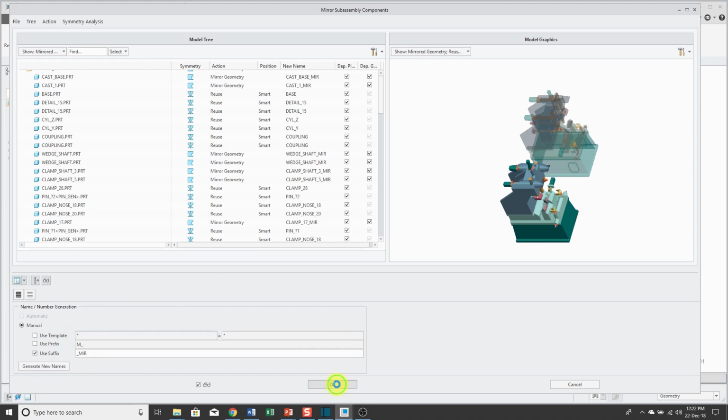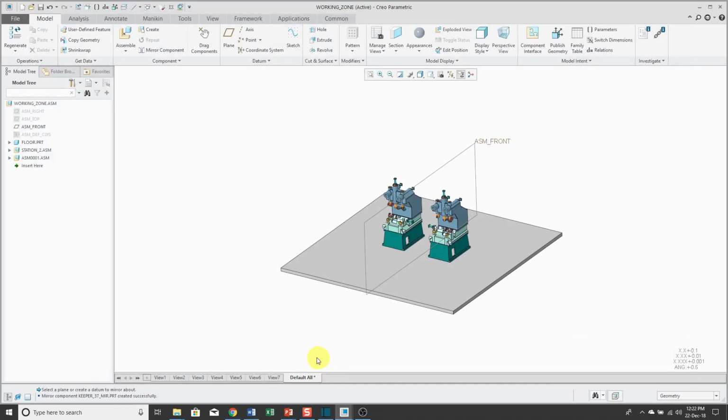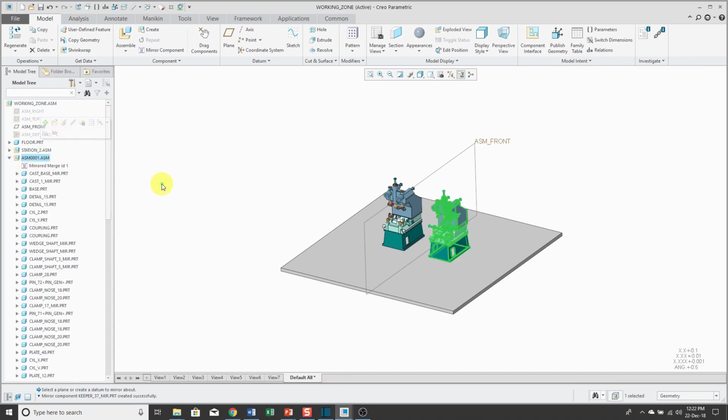So we can click OK. And there we see our mirrored subassembly created. And if I expand the dialog box, you can see that only some of the components have that _MIR, indicating that Creo Parametric 4.0 was able to figure out which components to mirror and which ones could be reused.